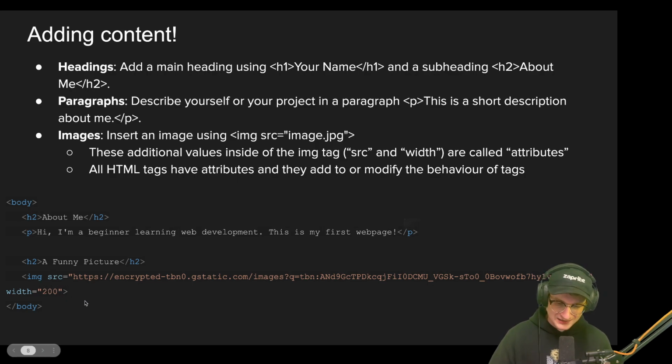And this image tag has some different stuff going on with it. So we see these additional values inside of the image tag, which is source and width. And these are called attributes, right? So all HTML tags, they have attributes. And these attributes, they just add to or modify the behavior of the tags. So in this case, for the image tag, we have to have these attributes where this source is pointing towards a URL which has the image. And then of course the width is just the width that we decide to render the image.